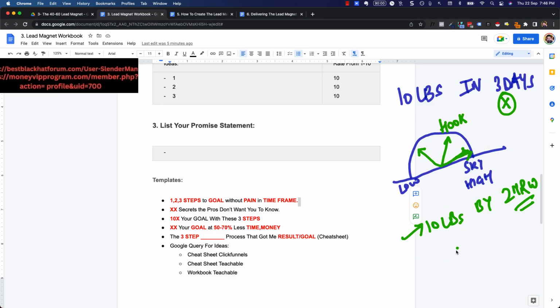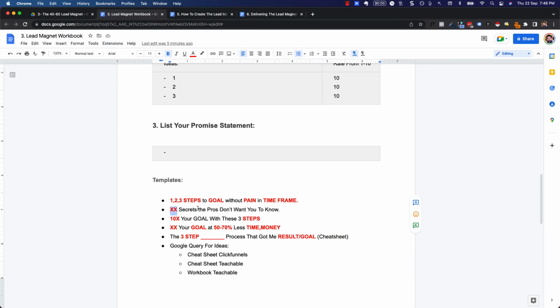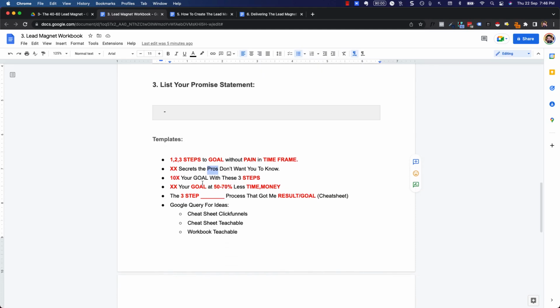But in most cases, unrealistic claims will automatically get rejected by people. So make claims, but they should be believable claims, right? Then another template could be a big promise: 3 secrets that the pros don't want you to know, or organizing secrets, or reversing diabetes secrets the pros don't want you to know, or something to do with the pros, really, right? These are the templates. 10x your goals, and whatever your goal is, you just replace it here.